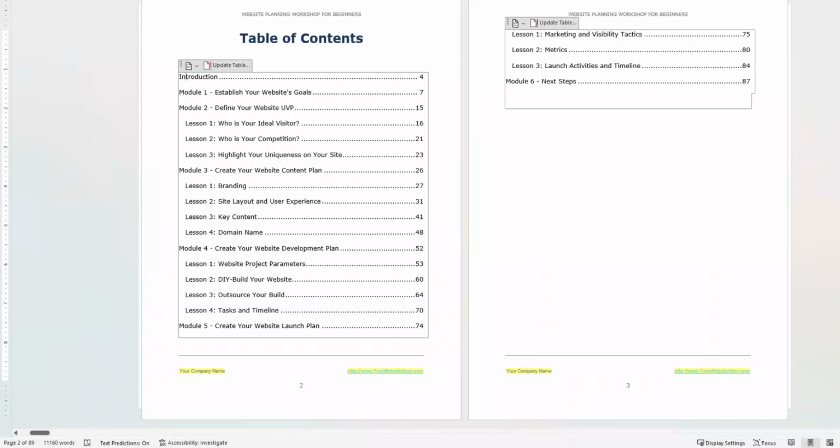Then there's a content plan for laying out all the different content that's on the site, like branding and layout, key pages, the domain name itself. So if it's somebody doing a new site, doing the domain name, picking the right one. And then there's actually the development plan. So some people will have the tech skills to do it themselves. So there is a module with some guidance on that.